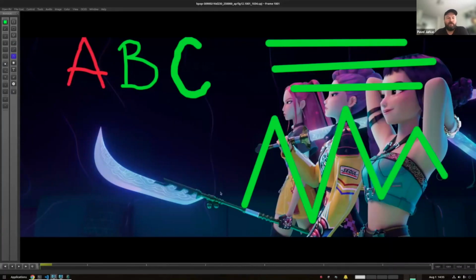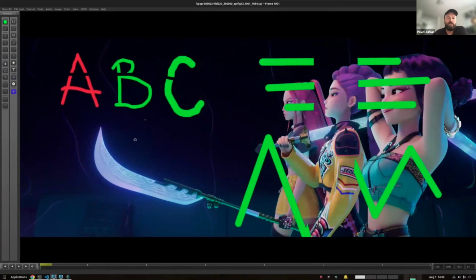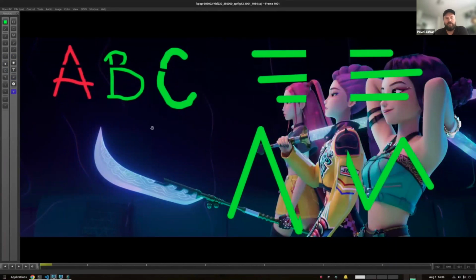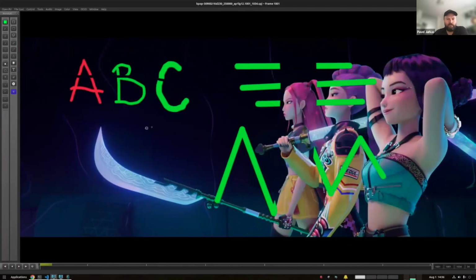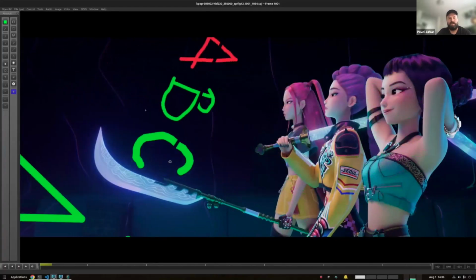To remove any scribbles, you can use eraser tool. And you can also adjust the thickness of eraser tool. The next tool I will show you is a hand tool. And this tool can be used for moving, scaling, and rotating the scribbles. So you can use the left mouse button to move scribbles on the frame. The right mouse button can be used for scaling them up and down. And the middle mouse button is used for rotating them.